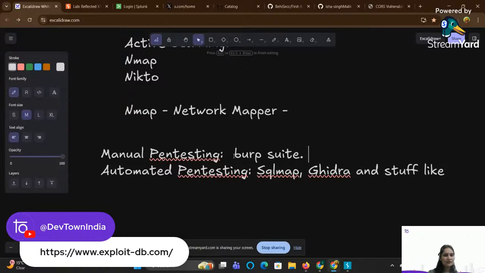So manual pen testing with Burp Suite means you can perform manual testing by using your own brain and by checking the requests that are coming your way. Whereas automated pen testing is where you repeat the task continuously with the help of SQLmap, Hydra, and stuff like that, so that you don't have to do much and the tools keep doing it repeatedly, making your task easier so you can find the vulnerabilities.